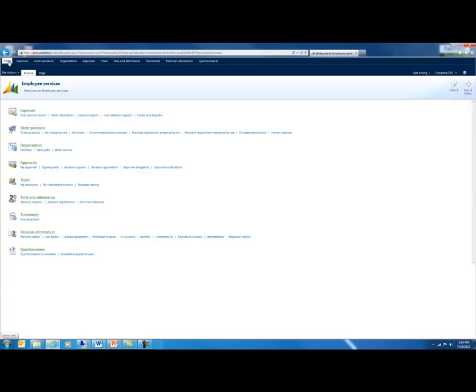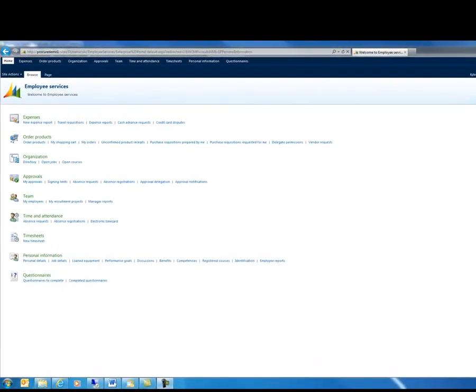So this has just been a quick overview of the various capabilities that are available for self-service in the Employee Services portal. Available in Dynamics AX 2012.